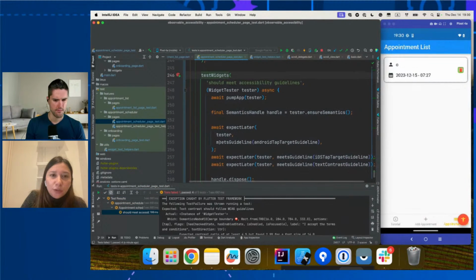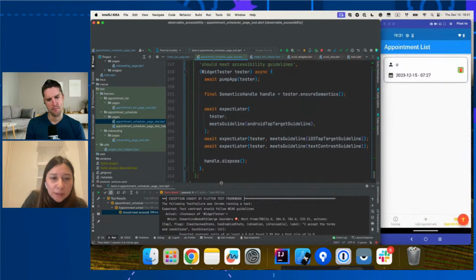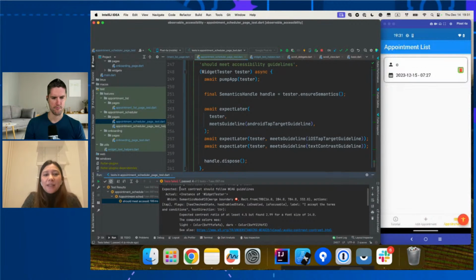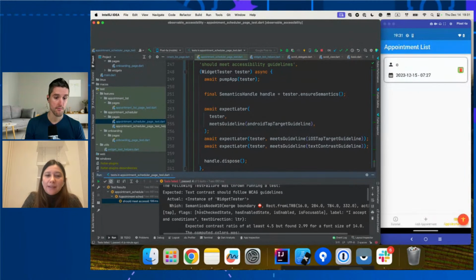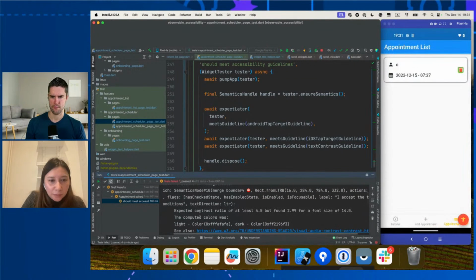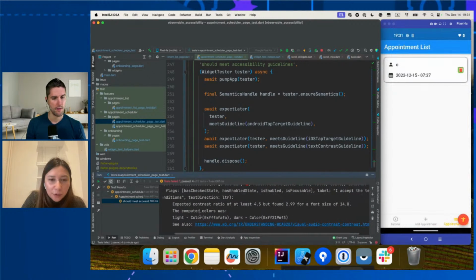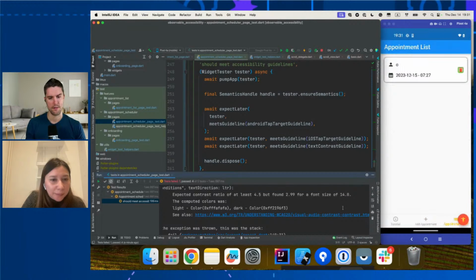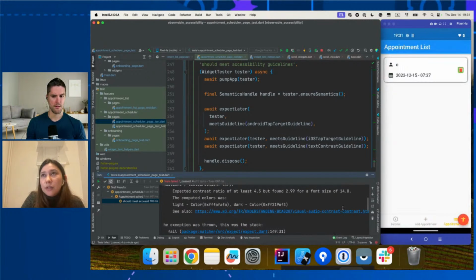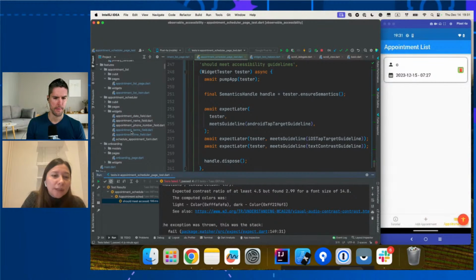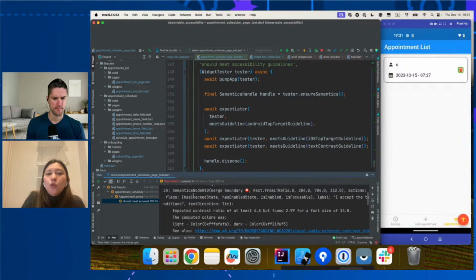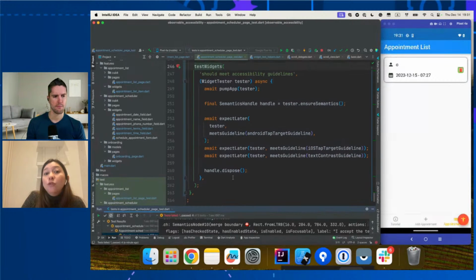So we have here should meet accessibility guidelines. What is not working? Text contrast should follow WCAG guidelines. So for the I accept the terms and conditions, for our font size currently, the color is not sufficient enough. So for the checkbox we had before, it's not enough. So we could basically fix that to be following the guidelines.